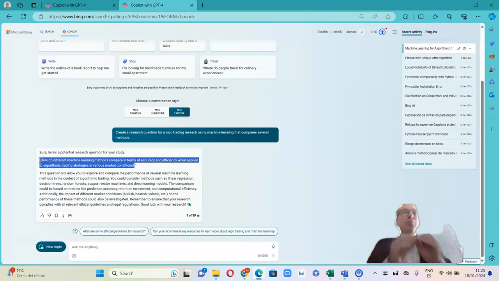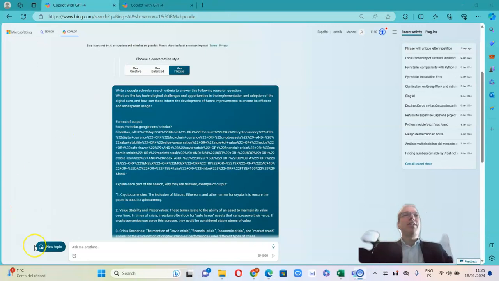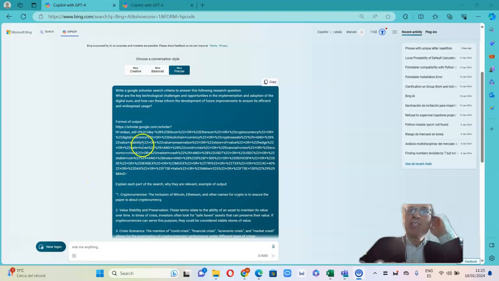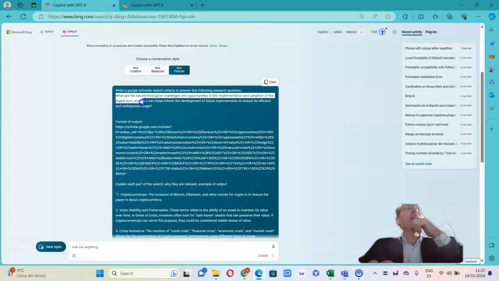So after getting the research questions, we have to refine the research questions. So maybe the research question is too broad. What we go and do is get a little bit of a refined research question. We ask ChatGPT to write something like this: write a Google Scholar search criteria to answer this following research question. What are the key technological changes?